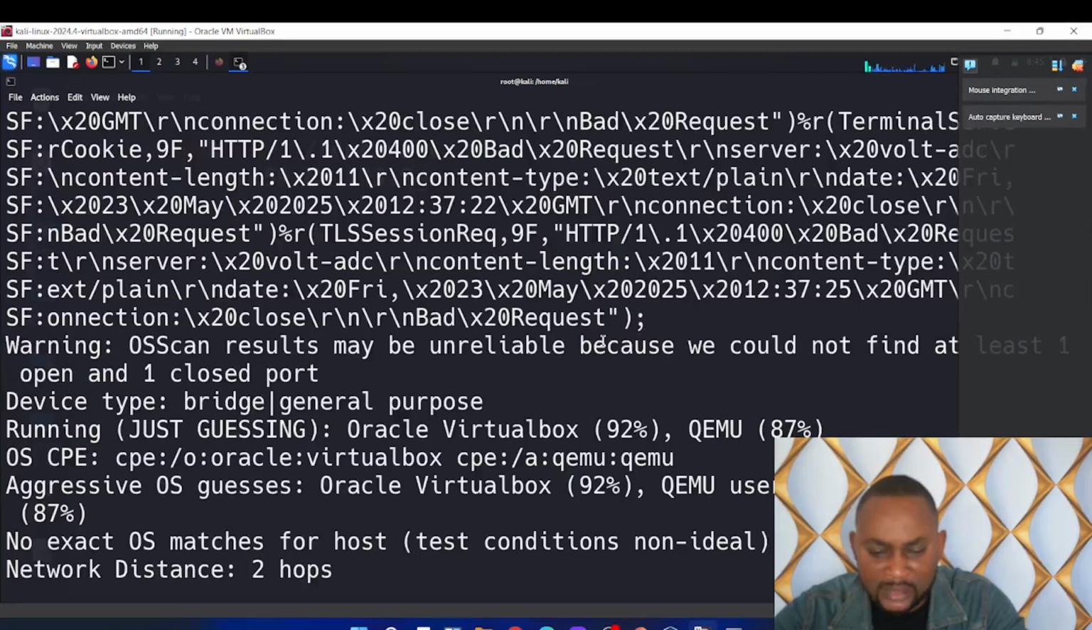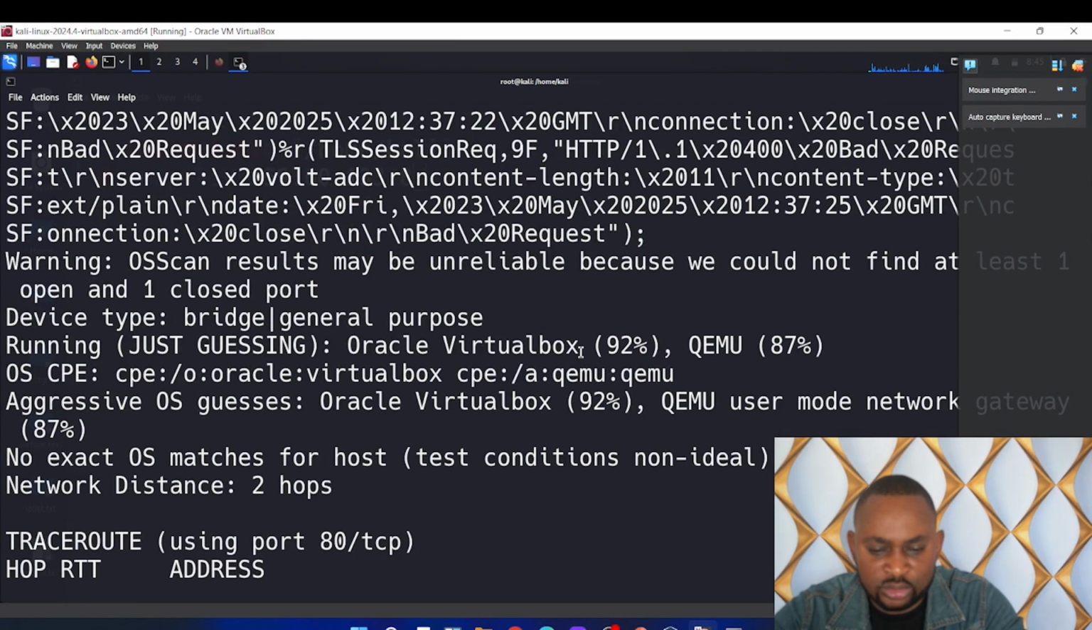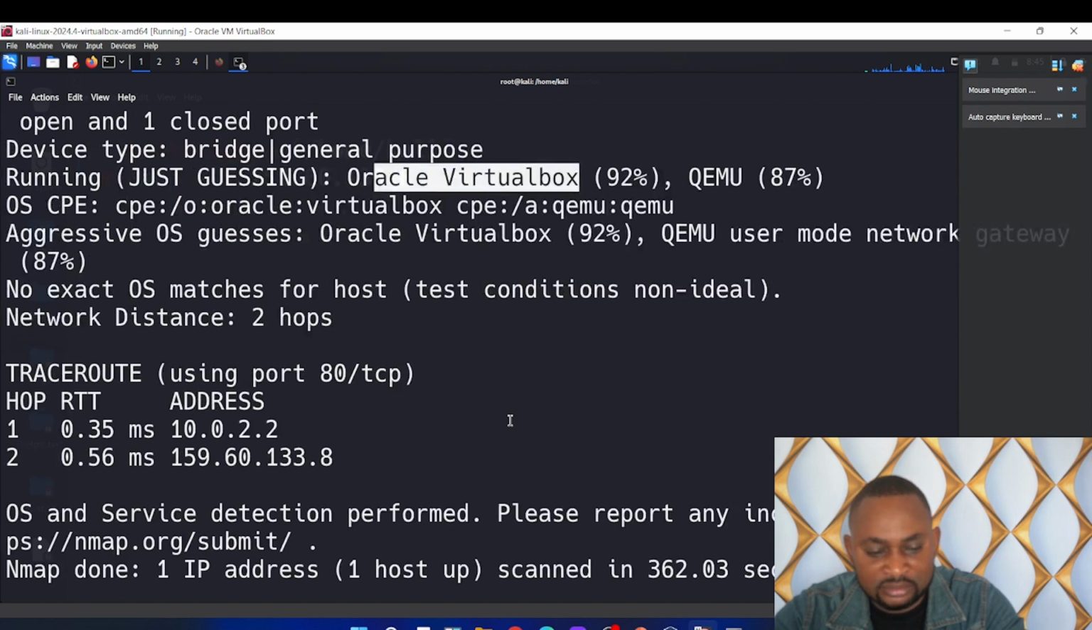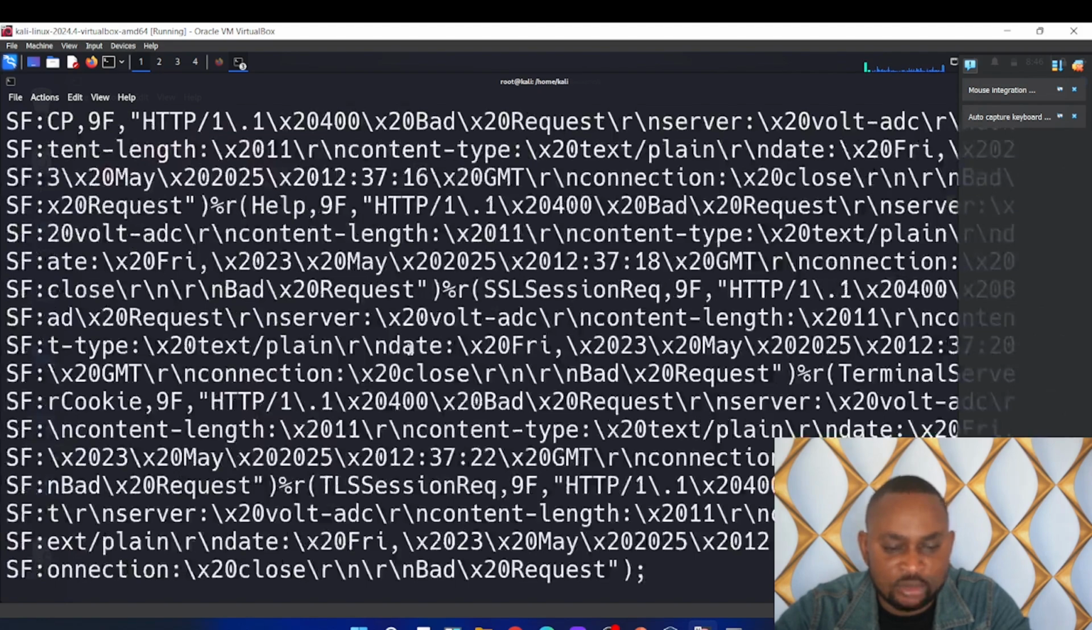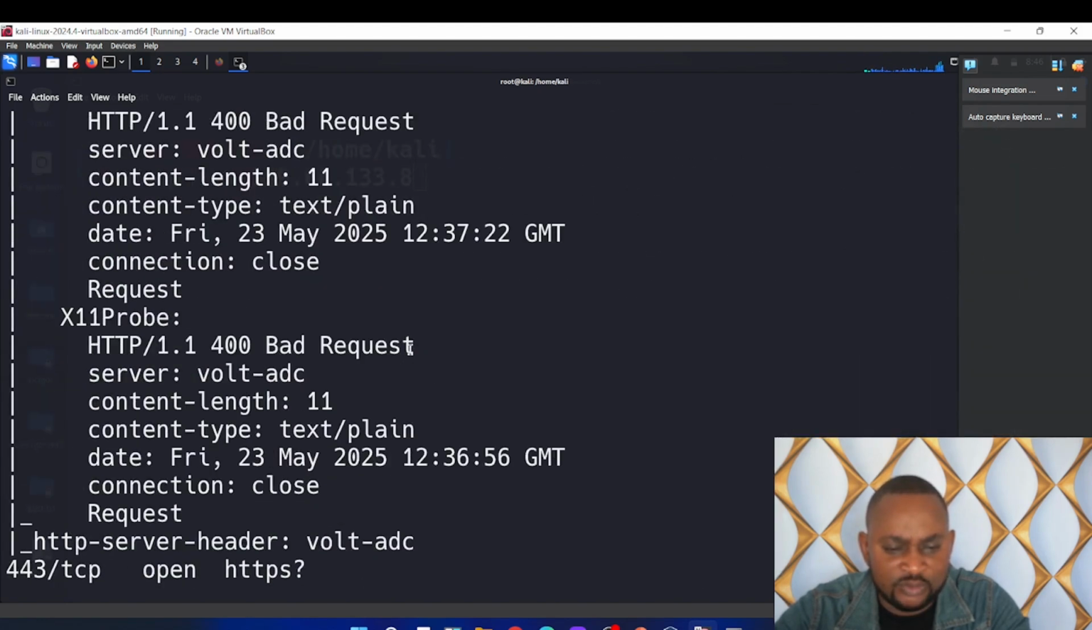Now you can see it also showed us a VirtualBox, which is Oracle. We are unable to get the real IP address, the real OS of this website. So you can see a traceroute using port 80 TCP. Nmap scanned one IP address, one host, and you can see a lot of information.